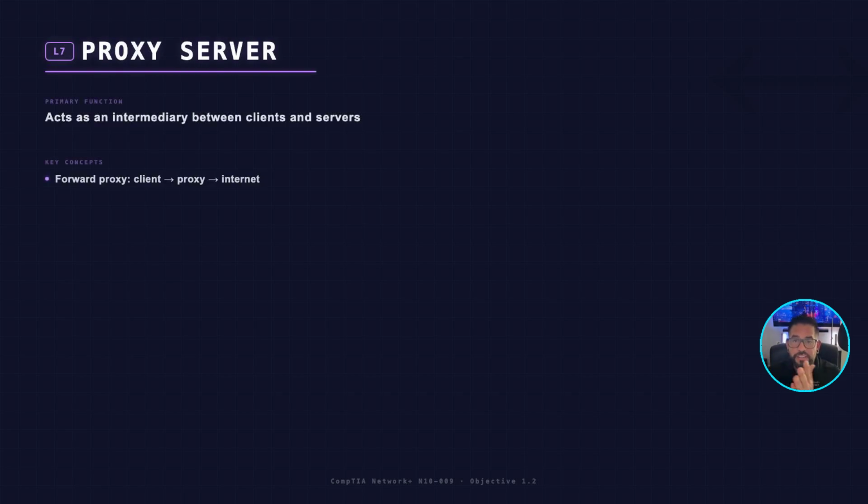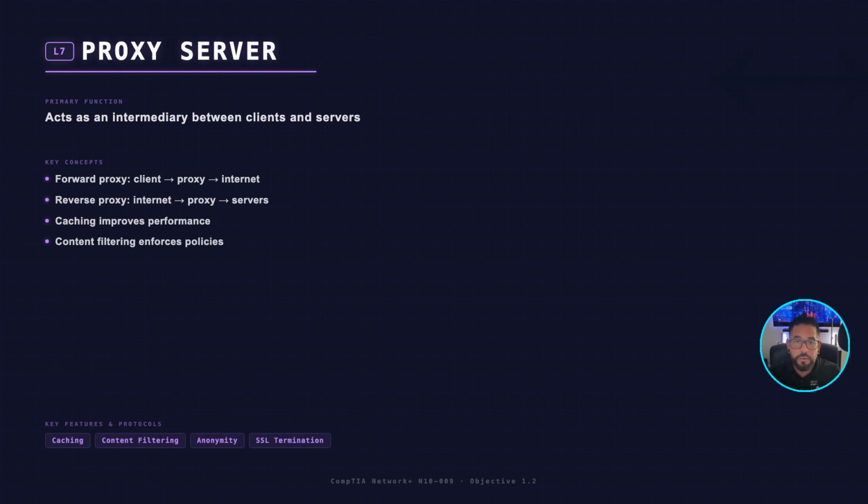A proxy server acts as an intermediary between clients and servers. When a client sends a request, the proxy forwards it to the destination server on behalf of the client.